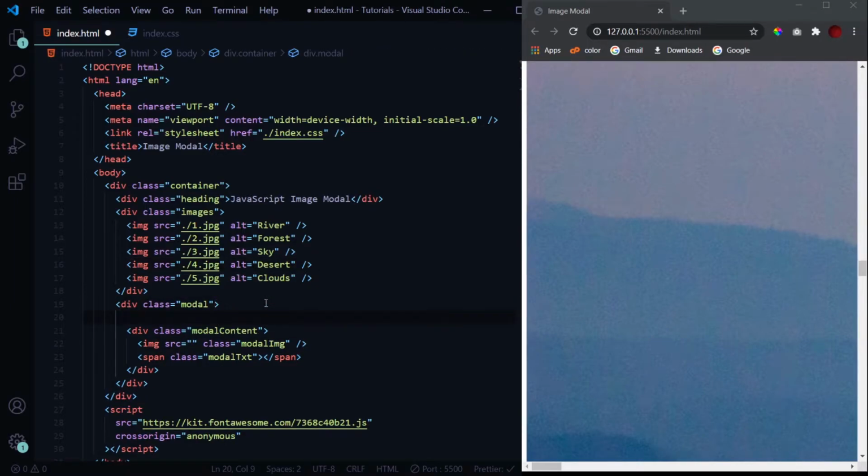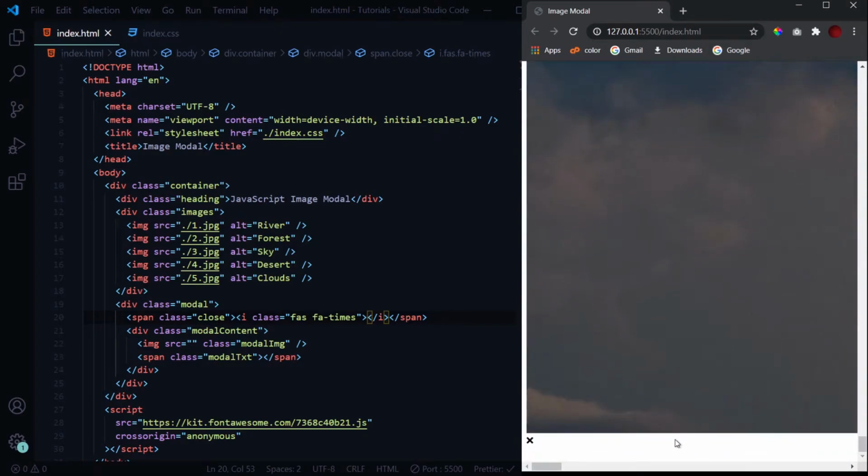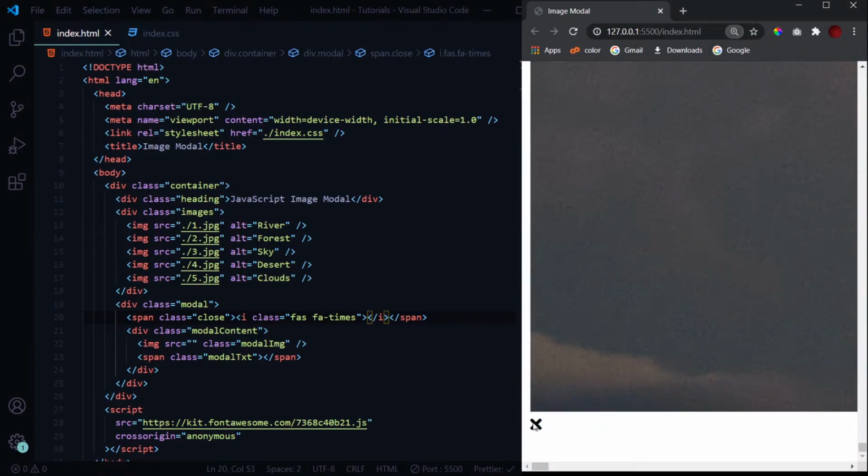Now we also need a closing icon, so I will use a span with the class close, and we will give it an icon from Font Awesome. So the icon name is times. So we must have got the times icon down here somewhere. Yeah, so at the bottom most we've got this close icon.